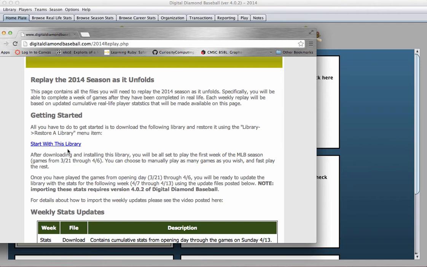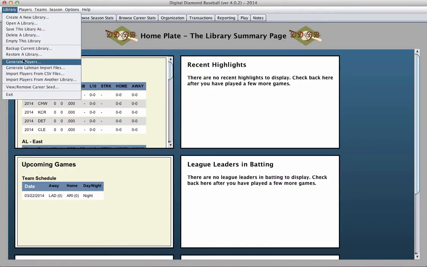season. And this library will contain stats from the opening day on 3/21 all the way through the games on April 6th. Once you have that downloaded, you want to use the Library Restore a Library menu item to browse to that file and restore the library.